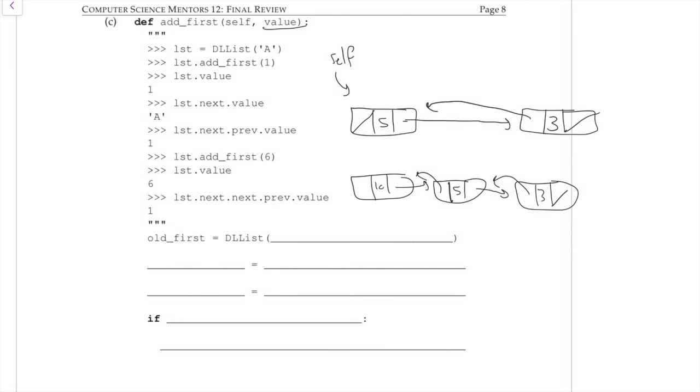But the problem is that we can't just add a node at the front here and then somehow have our self point to that node, because the self is just a local variable, right? So we have to actually mutate the object such that this front node stores the value 10, and then we insert this 5 node in the middle somewhere. So let's try to do that.